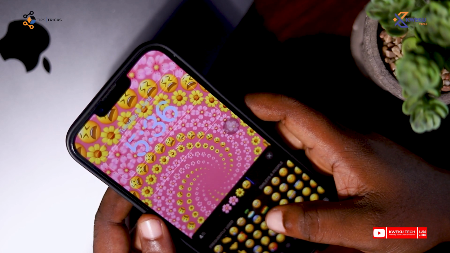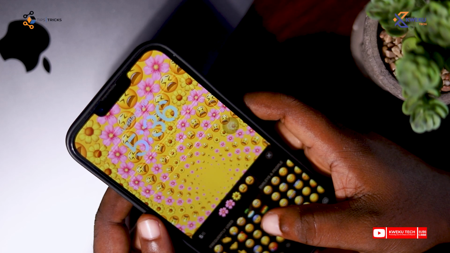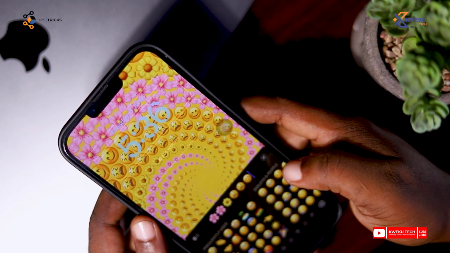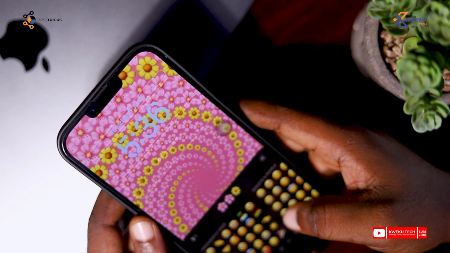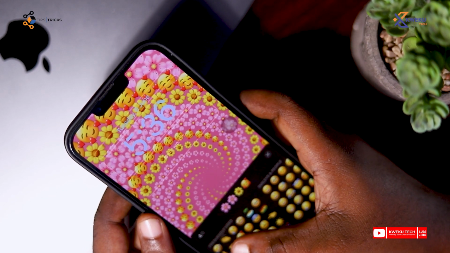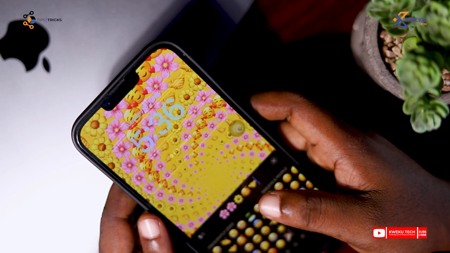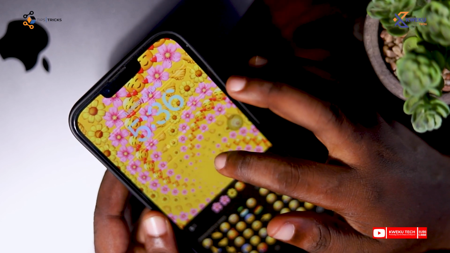So let's say maybe I want it like this, or I want to change the emojis. I can add this to it, or I can add this to it. So as you can see, if you don't want some of them inside, maybe I want this and I want something like this. So as you can see, these are the new emojis.